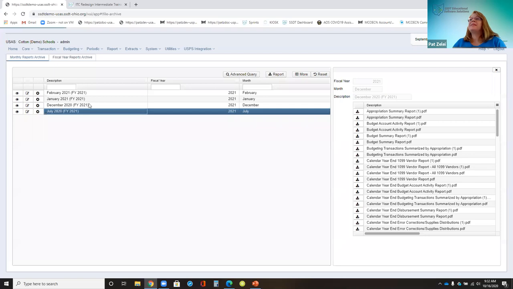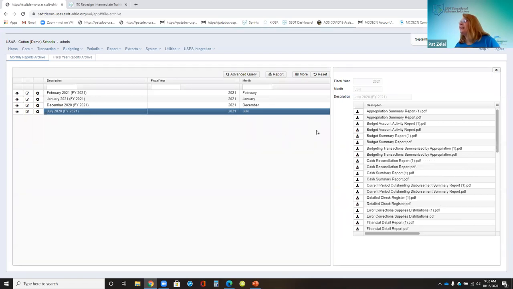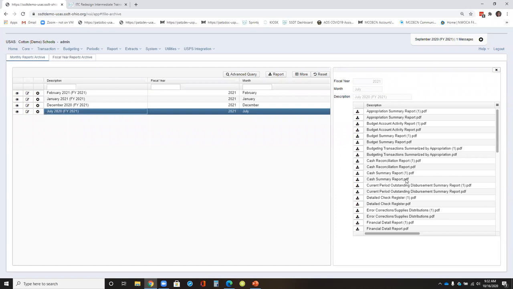I did not mean to go to December. It's not even December. So when you reopen it and close it, you see here where there's two cash summaries. That indicates that somebody reopened it for some reason and reran it. You are able to delete these. But that's the user's choice. They can either leave it out there or not.